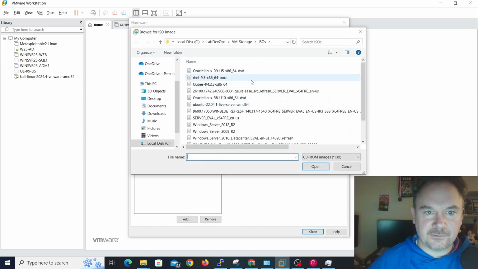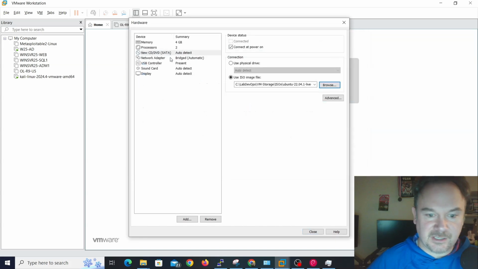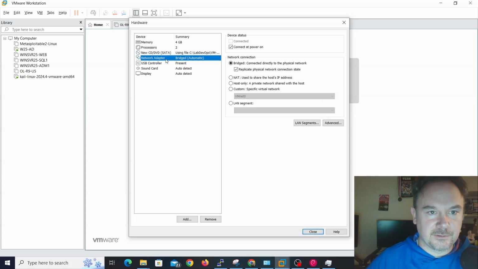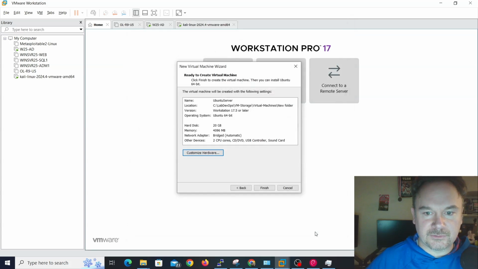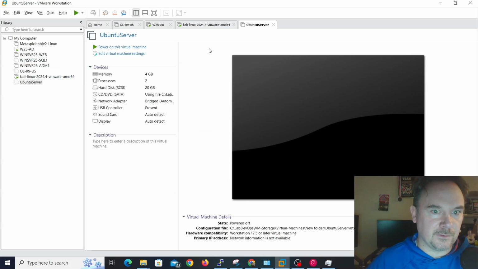So let's mount the disk to install our operating system. It's going to be Ubuntu 22.04. Now we're only using this terminal. We're not going to be using the graphical user interface. And let's click close and finish, but we're not done yet. So we're going to be using this as a LAMP server.